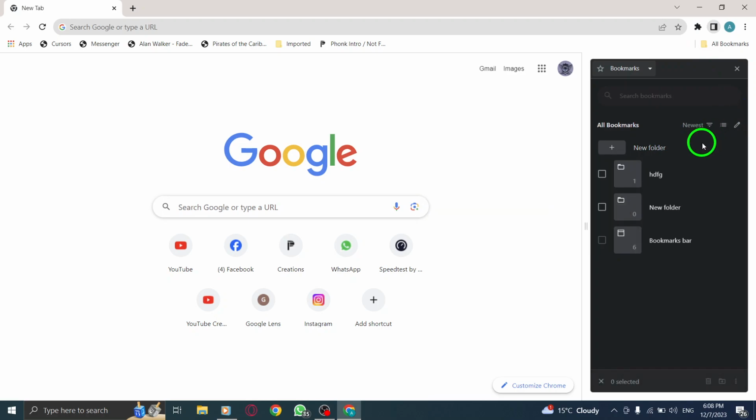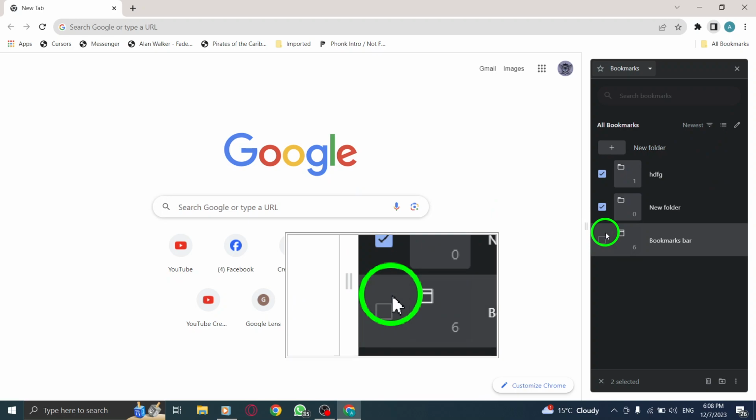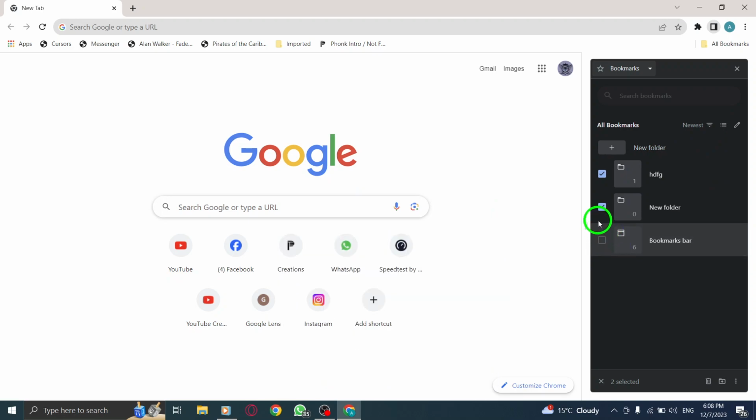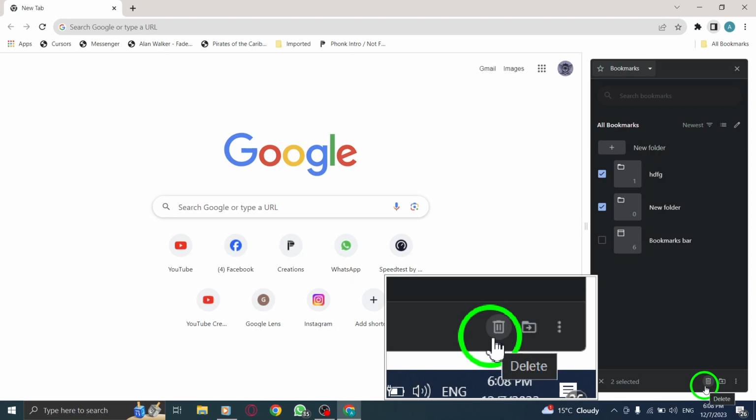Step 4. Select all your bookmarks. You can do this by clicking on the first bookmark, then holding the Shift key and clicking on the last bookmark. This will highlight all the bookmarks in between. Step 5. Now go to the bottom of the side panel and click on Delete.